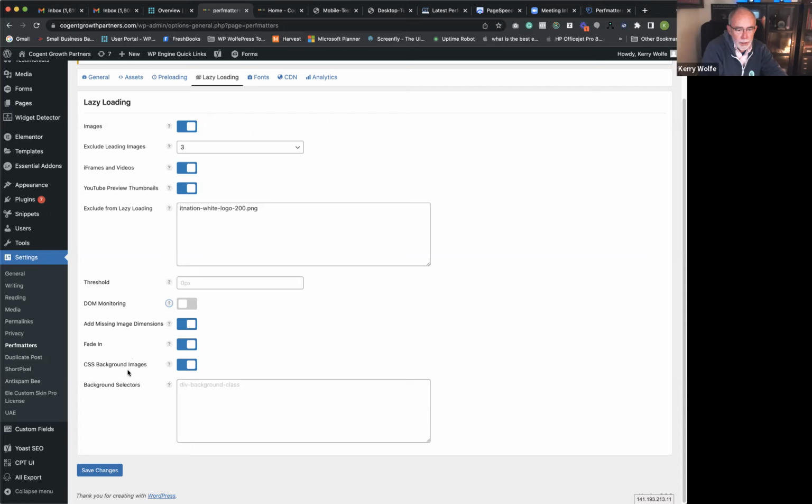This is interesting. CSS background images. With lazy loading, for some reason, background images are not caught when you tell it to lazy load images, evidently. And so what they've done is, down here, there is a class that you can add to a background image.